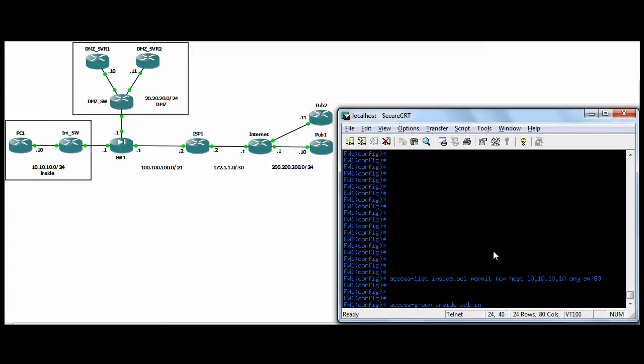Generally speaking, most of the time you'll probably see it applied inbound on the interface. That's what we're going to do today, so we're going to do it inbound on interface inside. What that command did was apply the inside ACL to the inside interface of the firewall in the inbound direction. So coming into the firewall from the inside segment. The traffic could be going out the DMZ or public interface, but it's coming into the firewall on the inside interface.